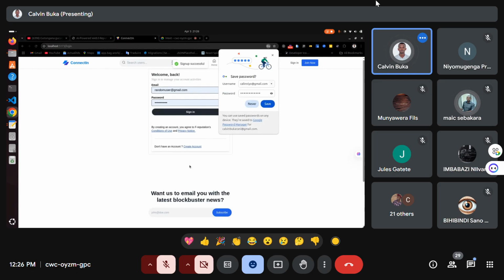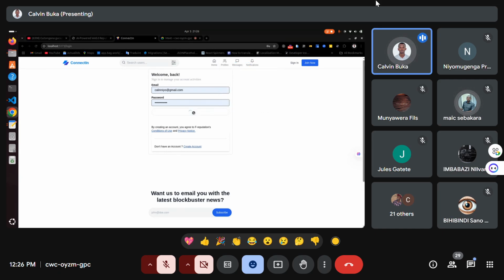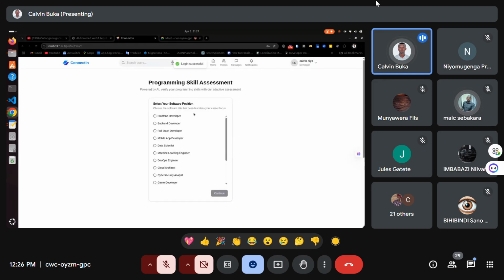Let's wait a little bit. As the user is registered, the user is required to log in. After successfully logging in, the user has the choice to choose between, for example, front-end developer, back-end developer, or other tech-related fields.